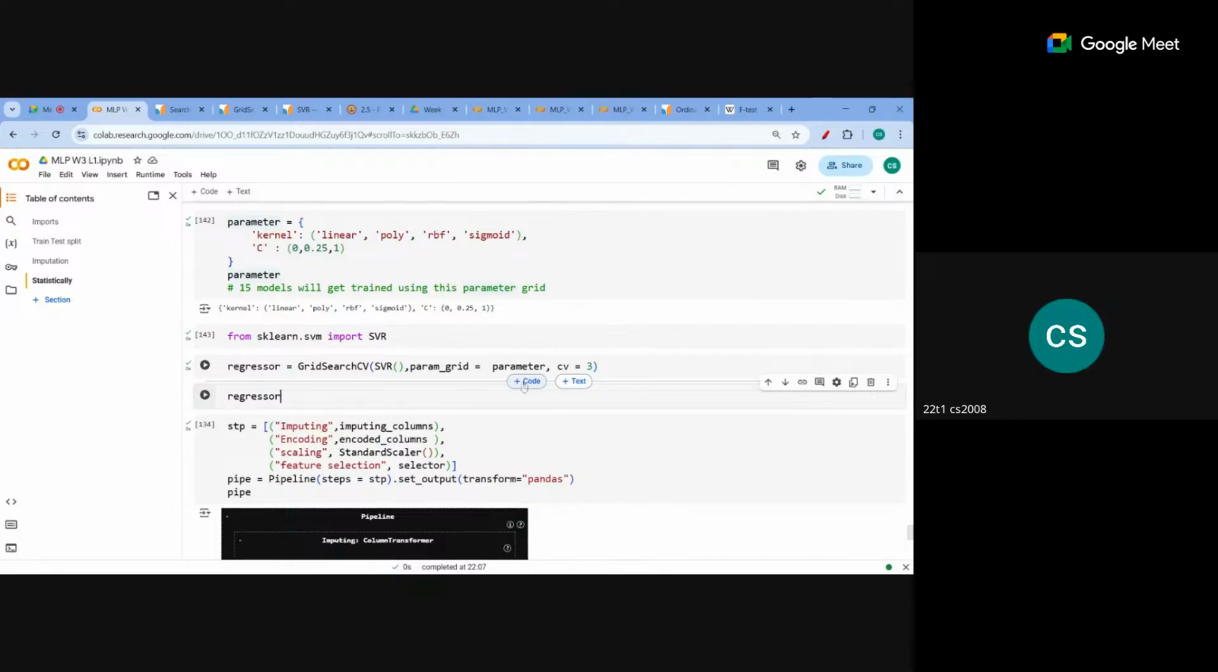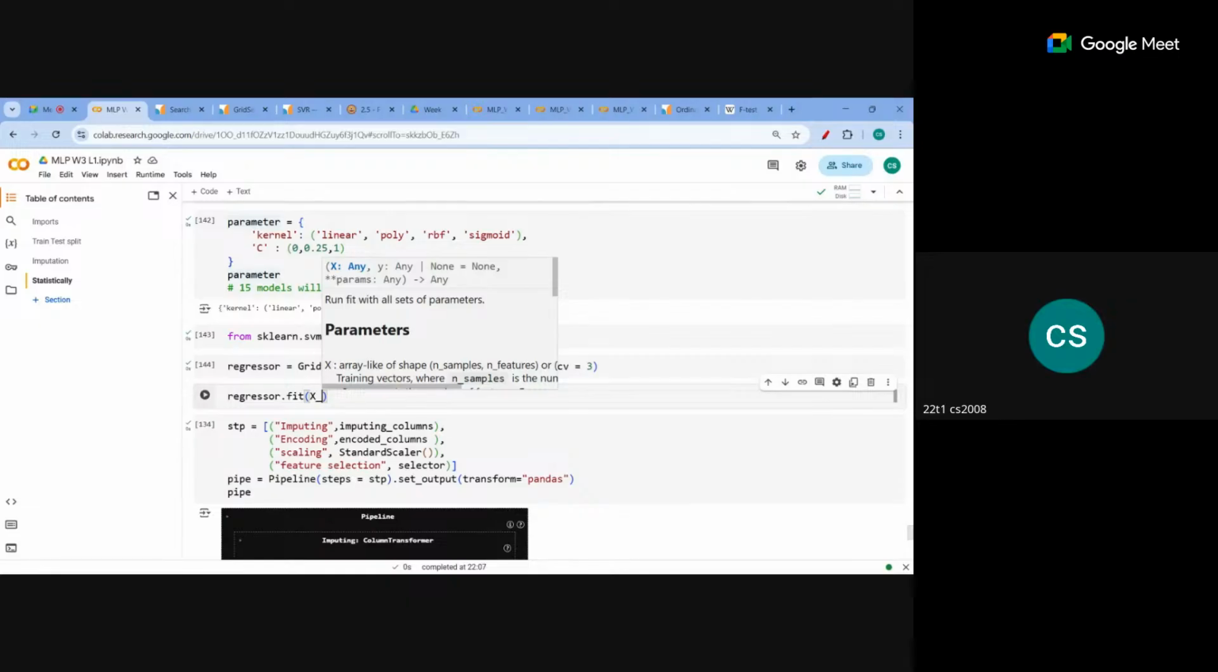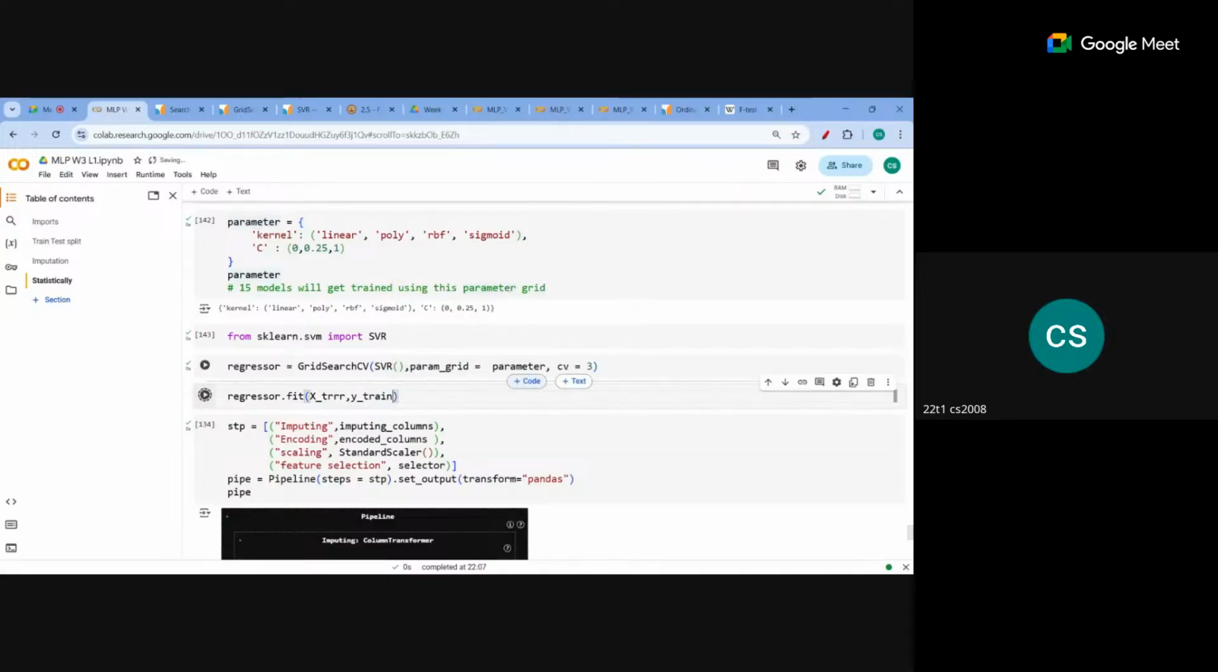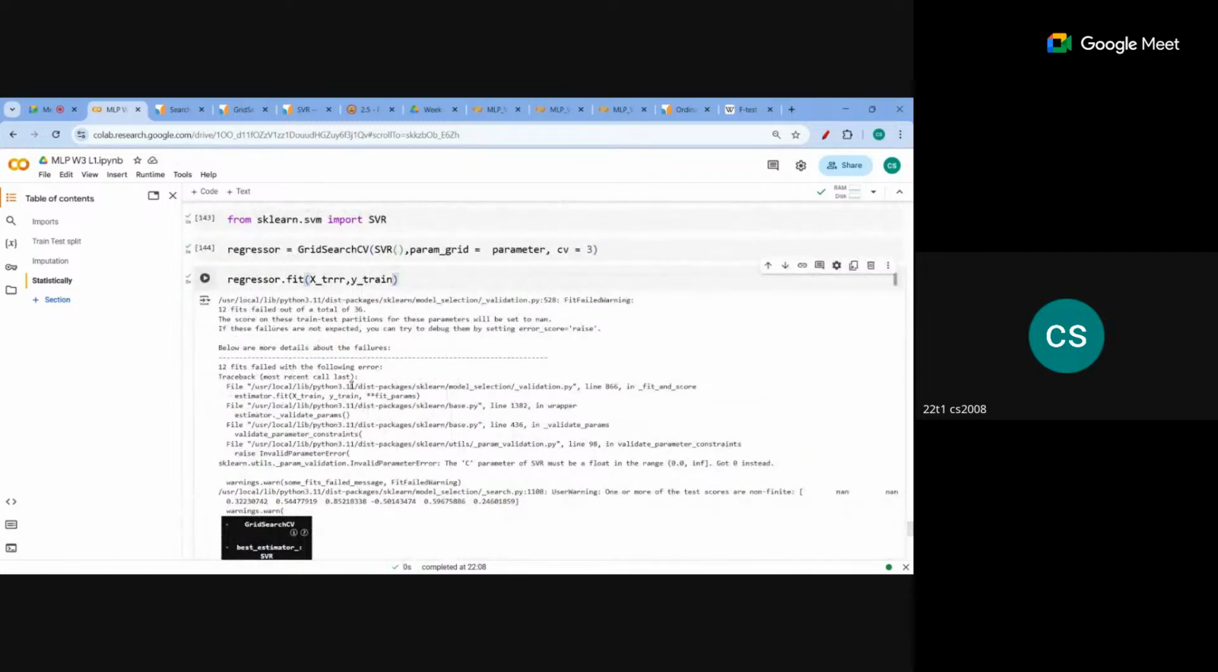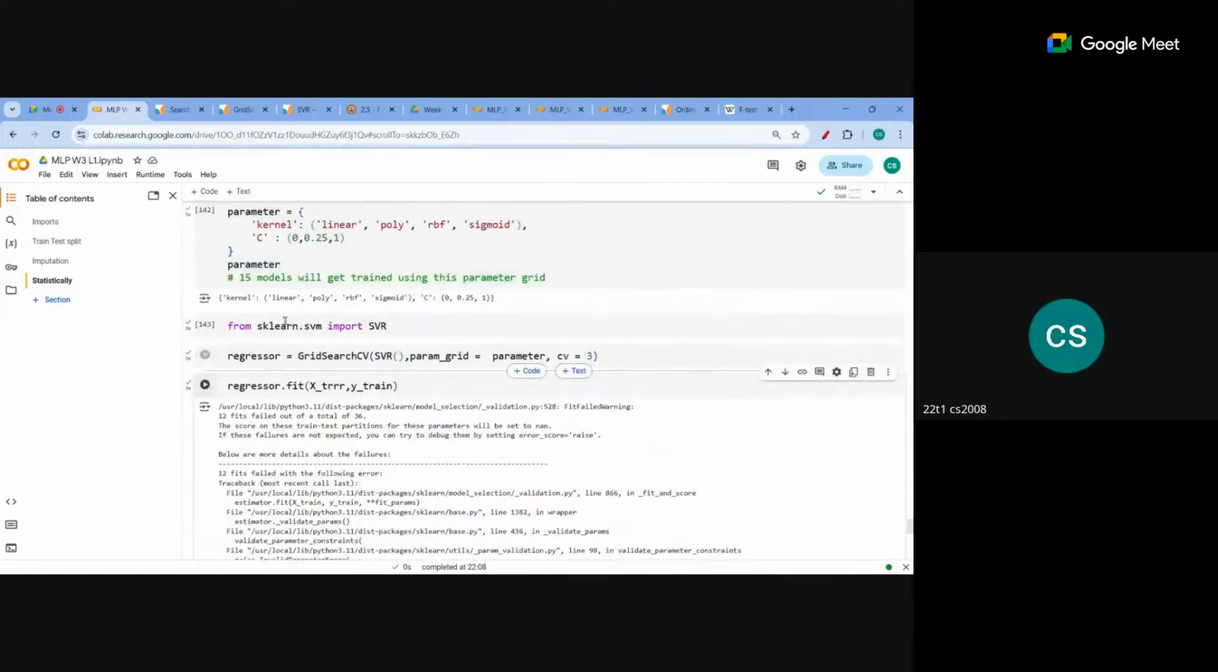Let's say regressor.fit(X, y). Okay, so you'll get these errors: 12 fits failed out of 36. So 36 means, why is that?